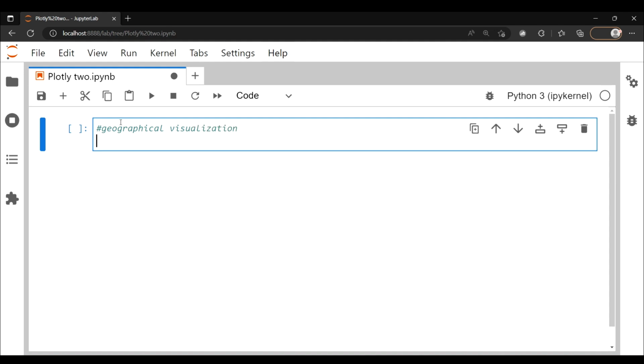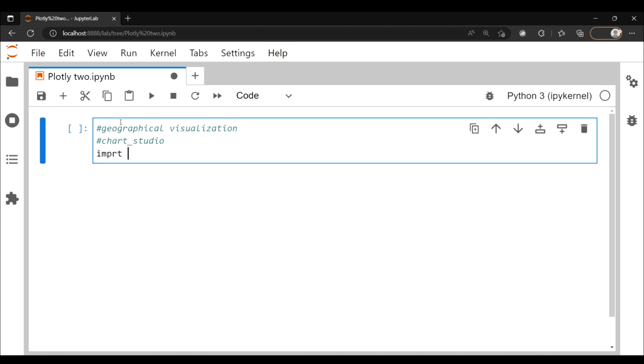So in this course, we will need another library called Chat Studio. This library, Chat Studio, it's from Plotly, but it helps us to actually have these plots that we can work with in Matplotlib. So let's import Chat Studio. So it's chat_studio.plotly as py. That's how it works in Chat Studio.